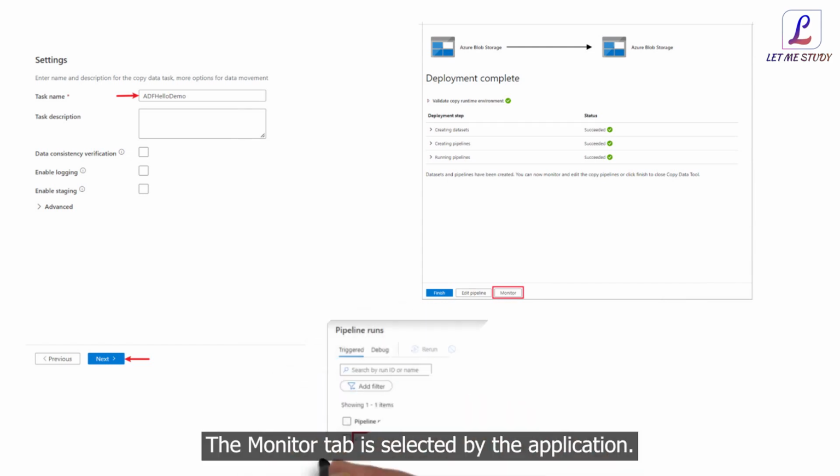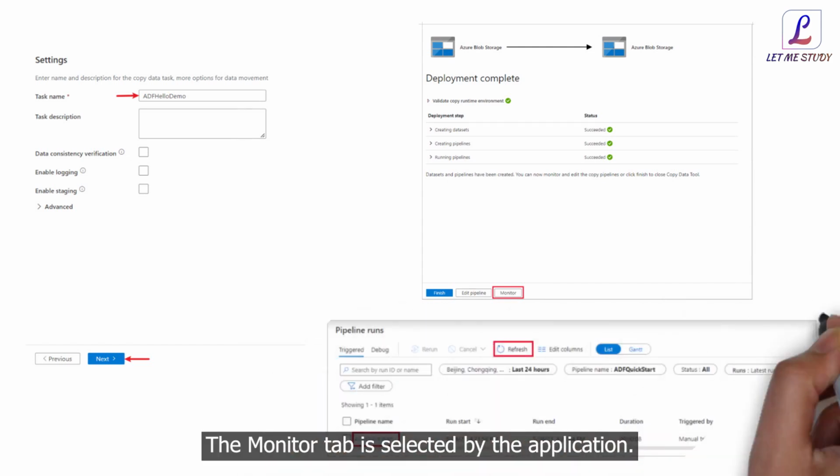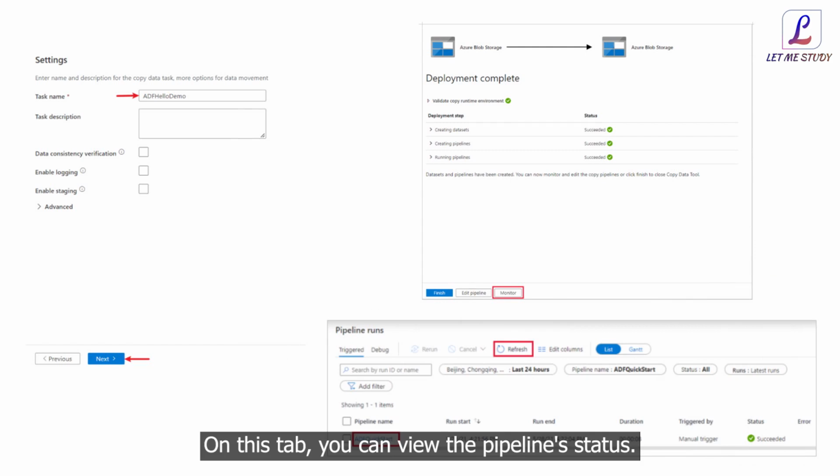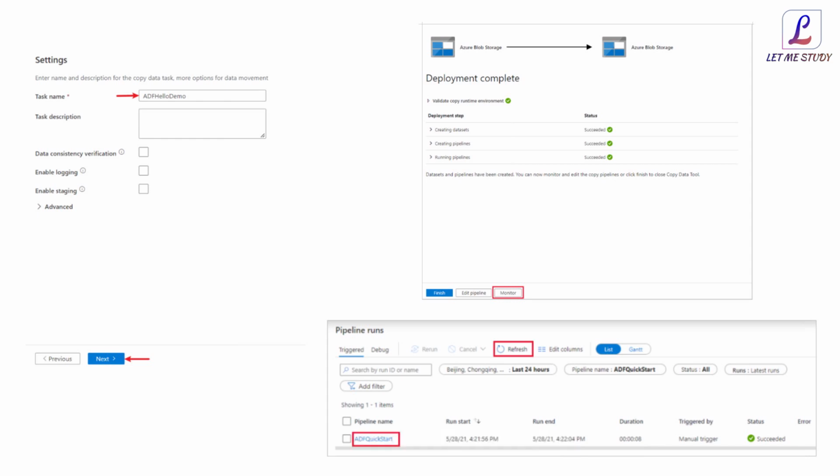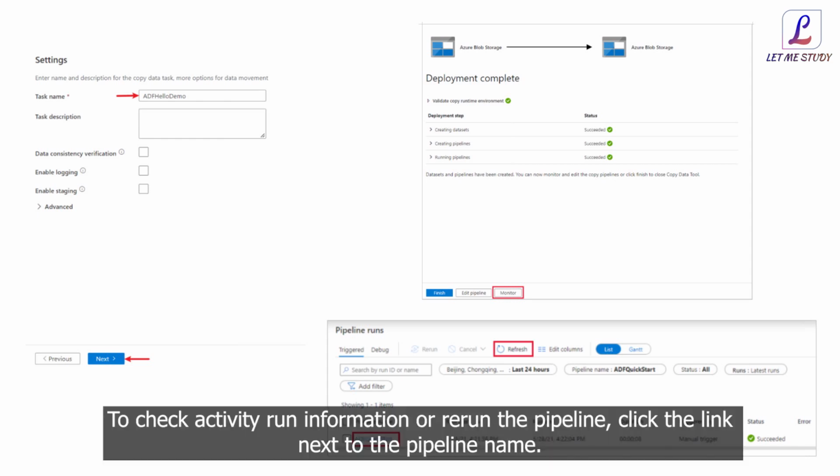The Monitor tab is selected by the application. On this tab, you can view the pipeline status. To reload the list, select Refresh. To check activity run information, or rerun the pipeline, click the link next to the pipeline name.